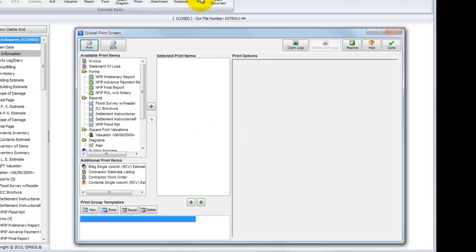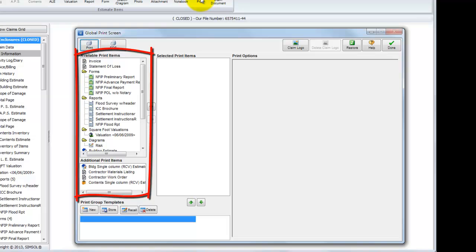And as we look at the global print screen, you'll see it's basically comprised of 4 different sections. In this first section over here to the left, these are the available print items. These are all the different components of the claim that you have completed thus far and are available to print.